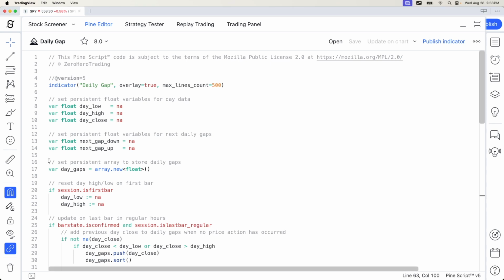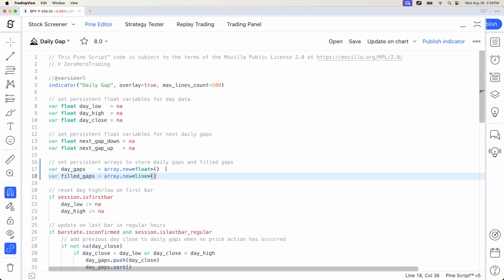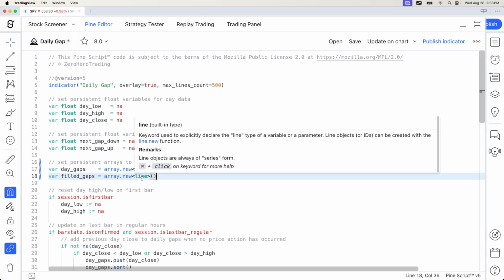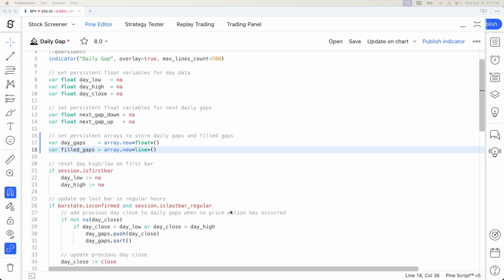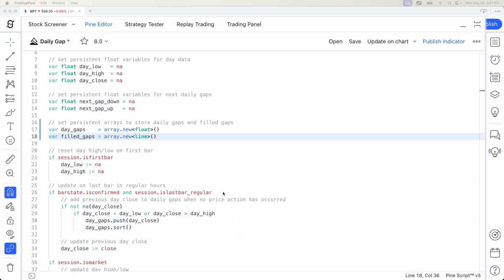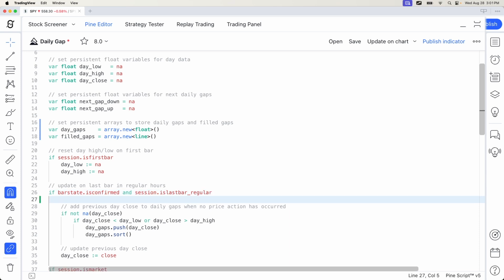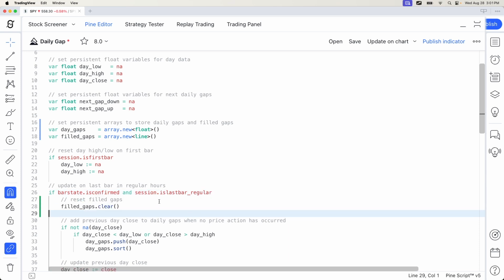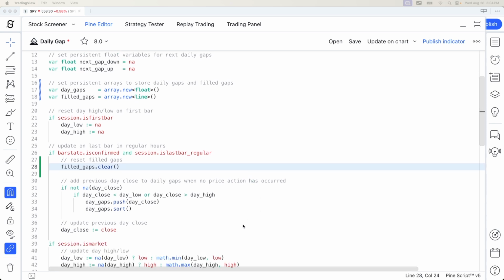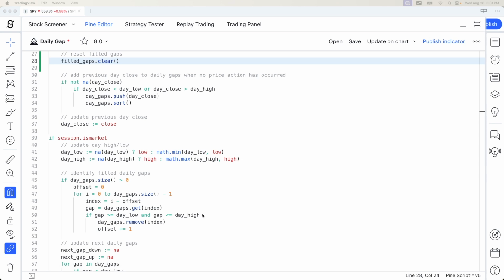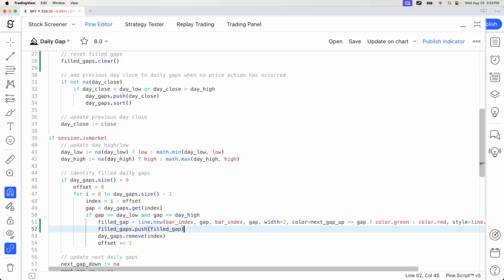First, we'll add an array to store our fill gaps, like so. And the only difference is the fact that our type is a line, not a float. Then let's make sure we reset our fill gaps at the end of the day. So on the last bar in regular hours, we'll make sure that our fill gaps are reset by calling the clear function on the array.